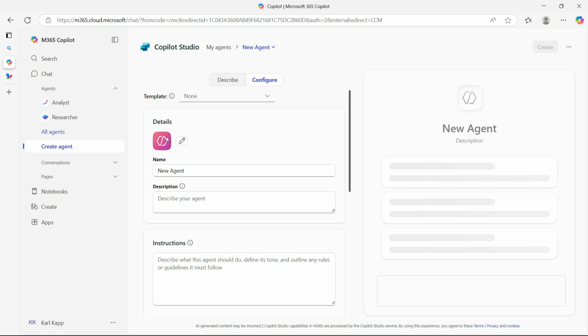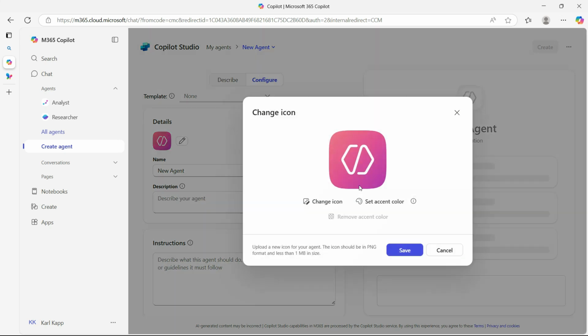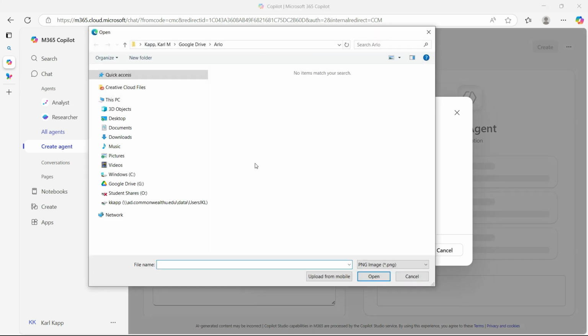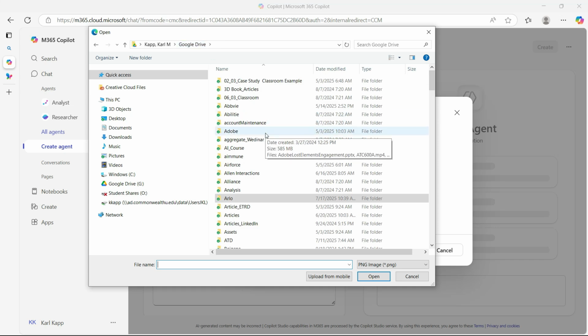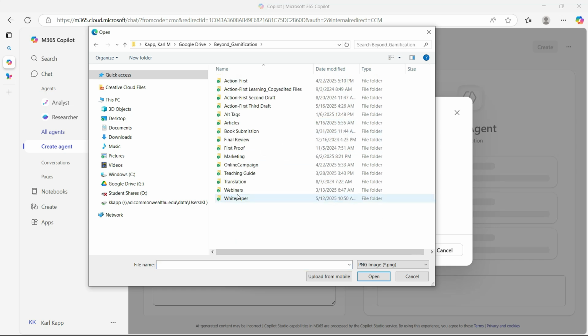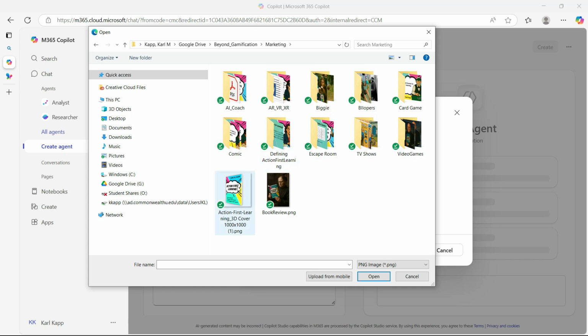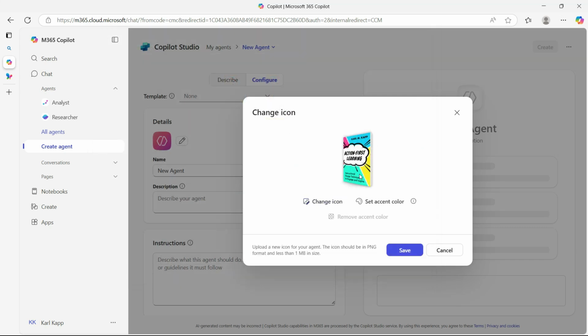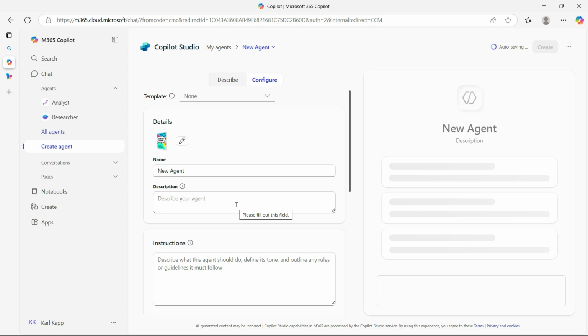The first thing I want to do maybe is update the image. So I'm going to click on this and I'm going to change this icon. So I'm going to click on that. For me, I'm going to make a mentor for action first learning. So let me go ahead and find an action first learning icon that I can use in my agent, and this is what I want to use, a copy of the book, and I'll click there.